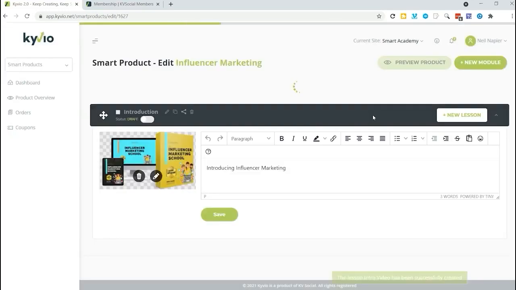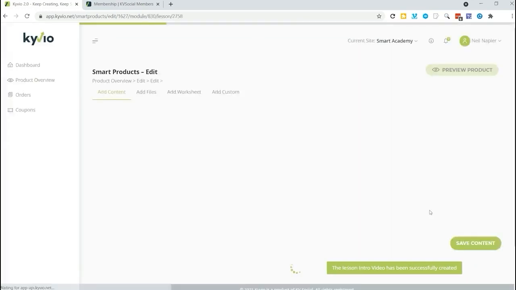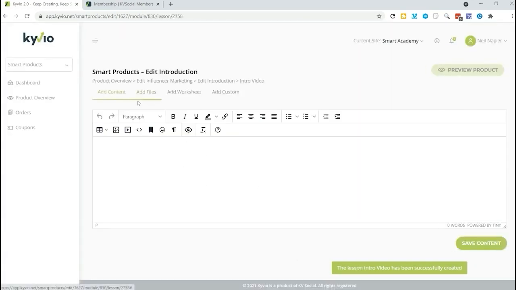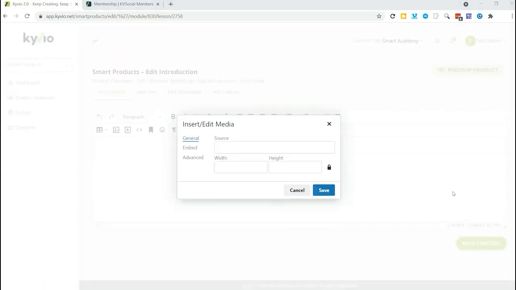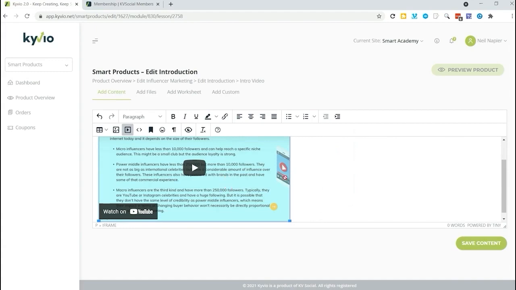Click on Create Lesson. Now you can see the lesson we just created and we're going to edit that as well. And here is where we edit. And this is where we add our content. Just click on video. I've got my YouTube embed code. I'm just going to go ahead and paste that into the embed section right over here. Hit save and now it's been embedded. There is my introduction. I'm going to save my content.